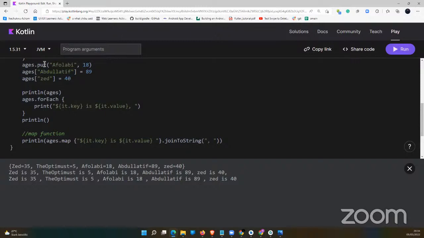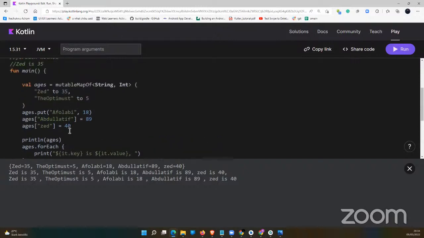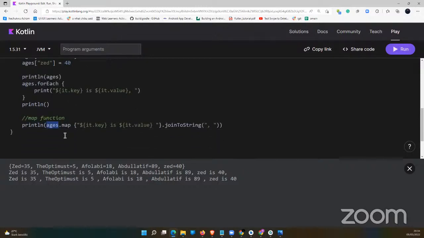Now, the ages.map applies a transformation. What's the transformation? It is this joinToString method, which means join this to this. It converts it to a string and joins it. It applies a transformation to each item in the ages map, and then it creates a new collection of the transformed items. So what you're seeing here is now a new collection.